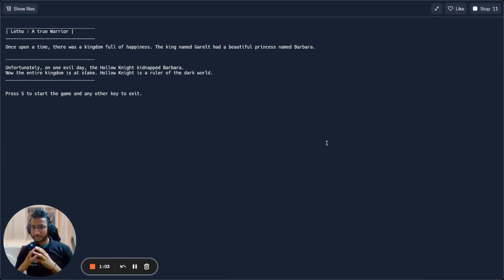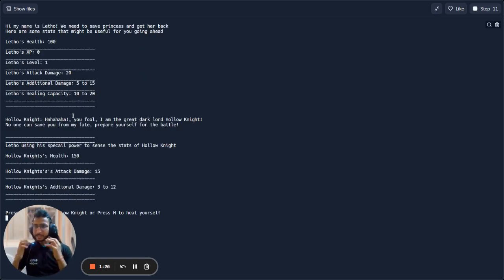So here you can see the text-based introduction. Letho, true warrior, once upon a time there was a kingdom full of happiness and all the stuff. So there is a small story associated with this game as well, and the game is talking to the player by saying press S to start the game and any other key to exit. So I'm pressing S, so I guess I have to click on the console and then press S. Immediately after that, our player gets spawned.